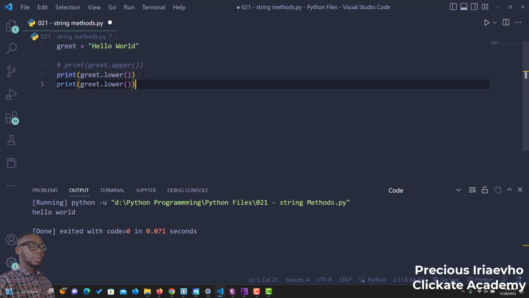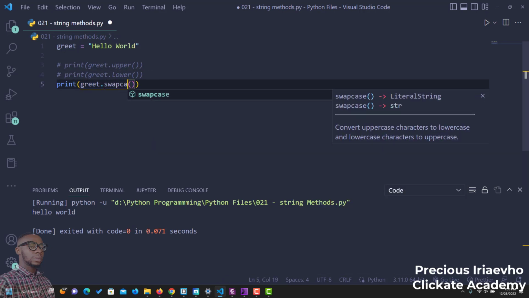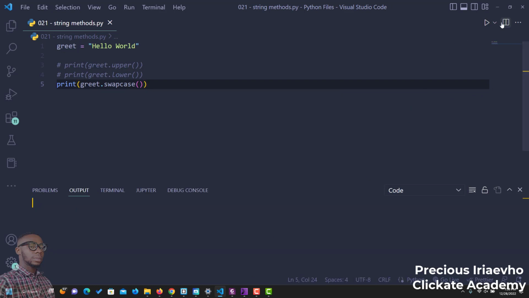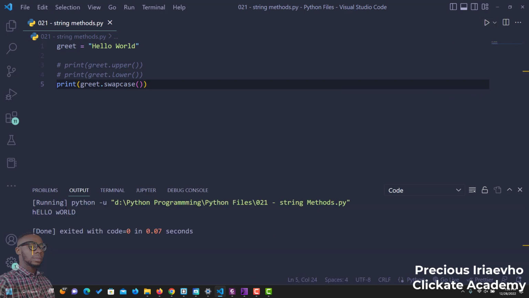There is another one called swapcase. Swapcase is just going to change the case of each letter to the opposite. So take note of what we have and take note of what we get. And as you can see, the case has been swapped. H has been swapped from uppercase to lowercase, and E has been changed from lowercase to uppercase.